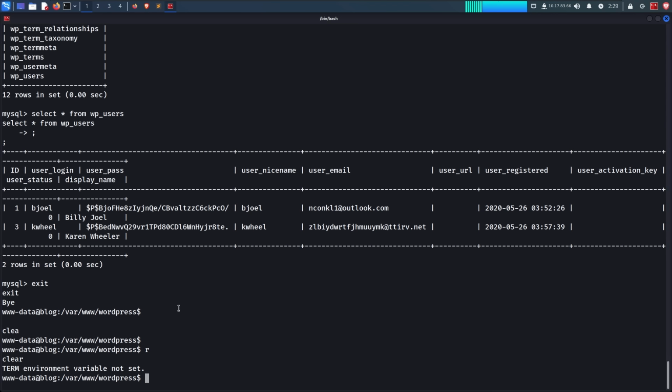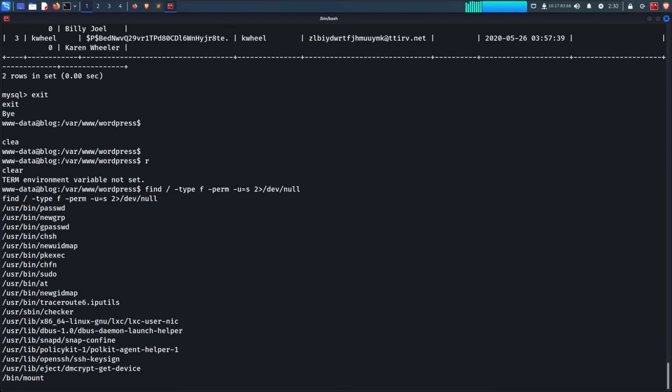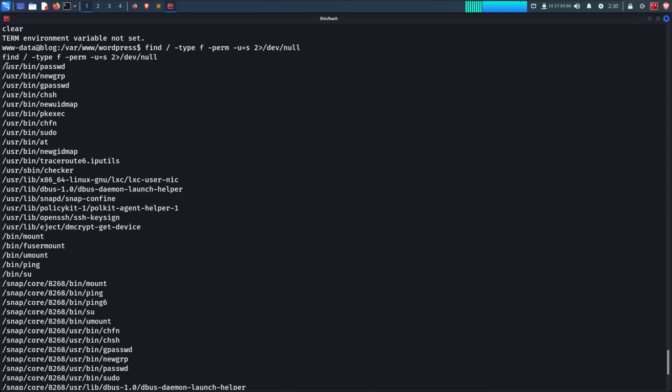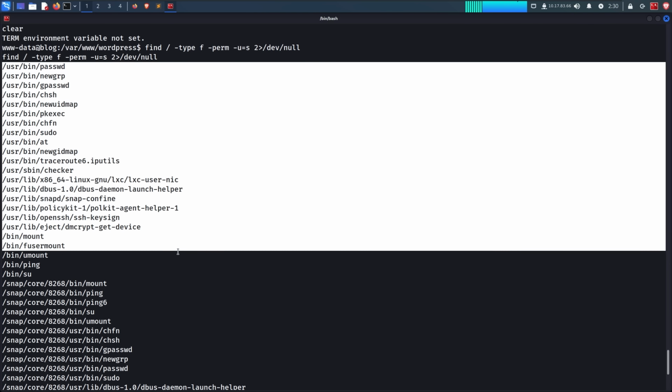So I'm going to do that by using the find command. I'm going to say find, and I'm going to search the whole root directory of the machine, and search for all the files, not directories, and the permission is going to be -4000, which stands for SUID, and I'm going to redirect all the errors to /dev/null. And let's see. So these are all the SUID binaries that exist on this machine.